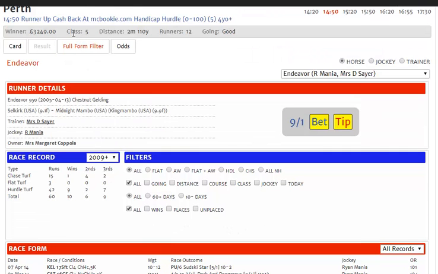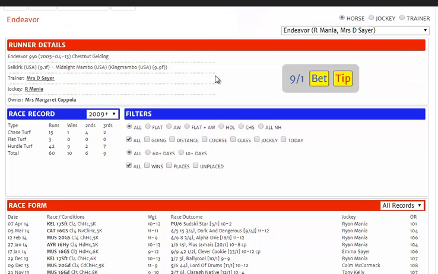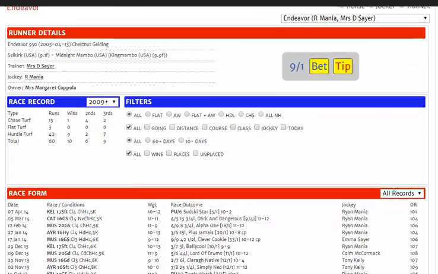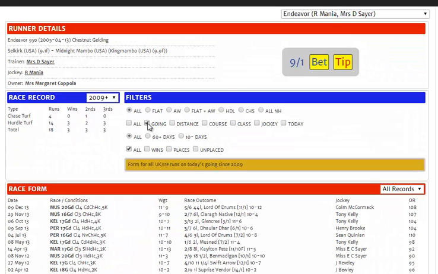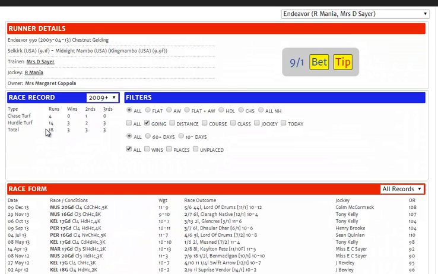So, for instance, today's race is a Class 5 2-mile handicap hurdle on good ground. So why don't we look specifically at runs on good ground for Endeavour, and we can see that Endeavour has run 18 times on good ground and has been in the frame, first, second or third, on 9 of those occasions, winning 3 times.